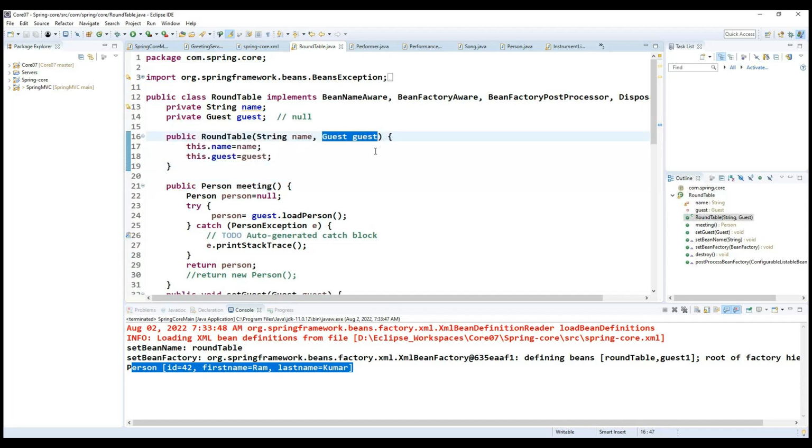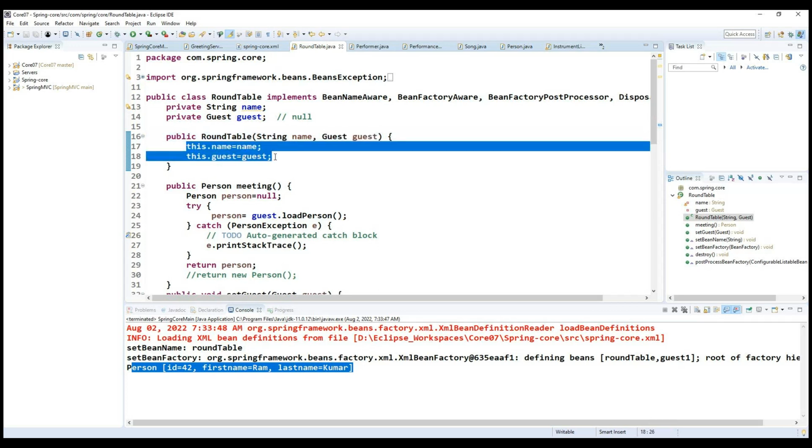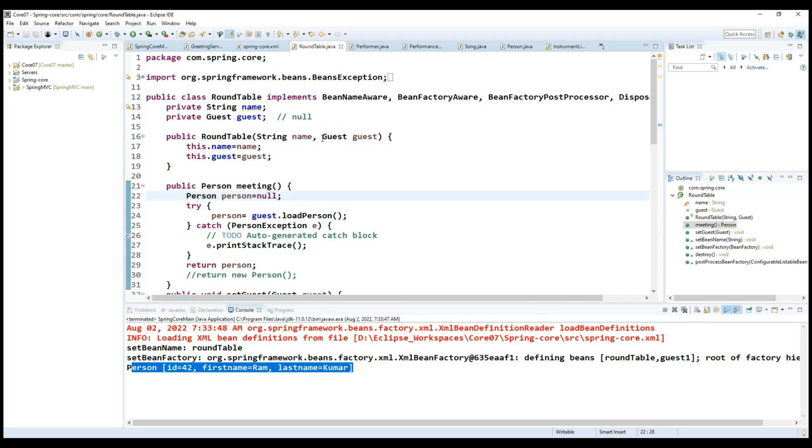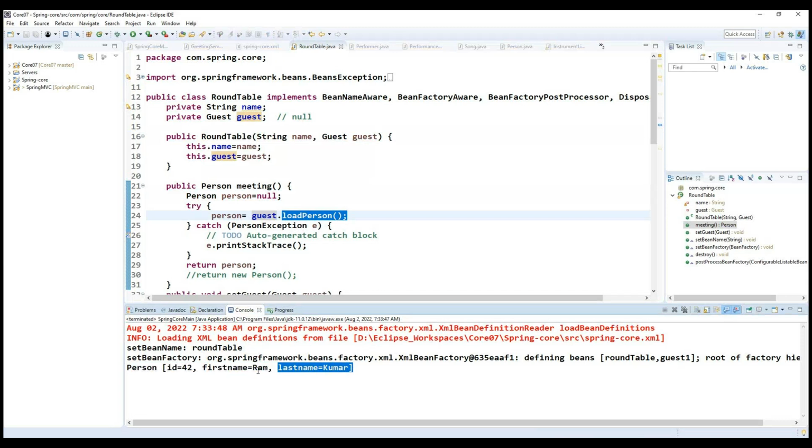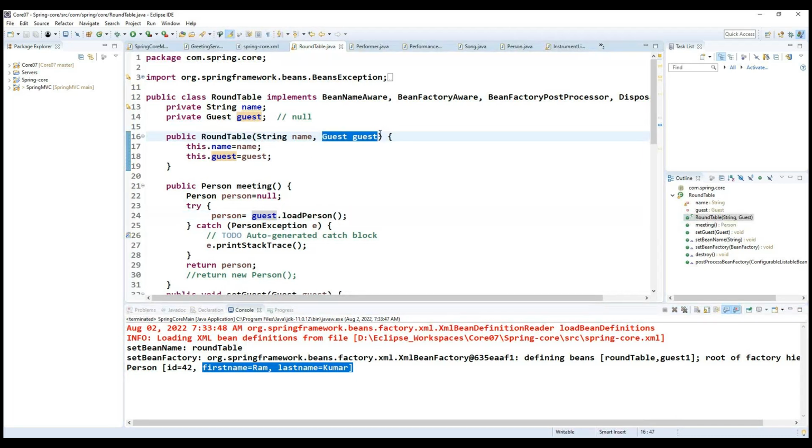Now you can see we are adding this particular parameter, the object we are adding as a guest here, and internally we can use this parameter. Finally, the object is passed whenever this constructor is called, and with the help of the same object we call load person and get the object information here. Is it clear? Constructor injection works only on whatever property we provide to the constructor. Whatever object we provide, it will work internally the same way, so it is going to create the new round table.